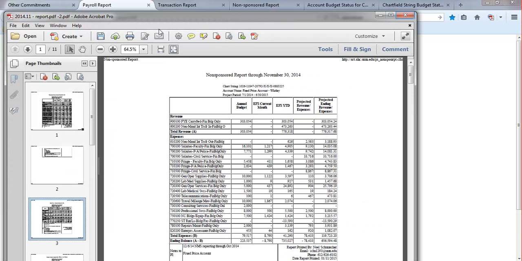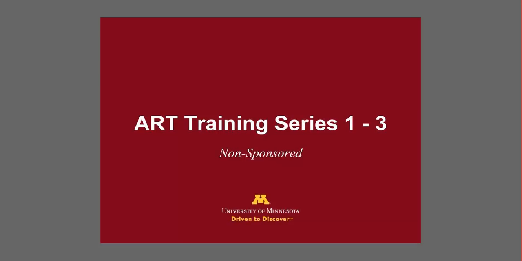We now have a complete report set for this chart string. Note, your chart string may require more or fewer reports depending on your division or department's needs. Be sure to visit the ART training page to learn more about the various reports that might be useful for your specific reporting needs. This concludes the non-sponsored ART training demonstration.